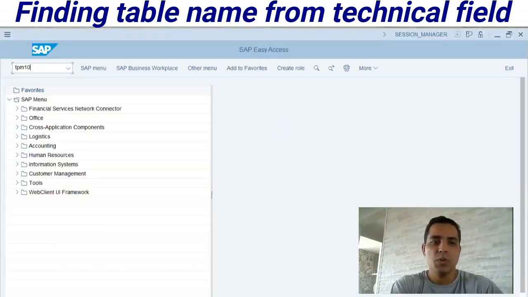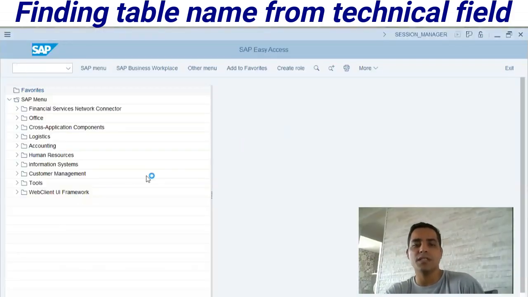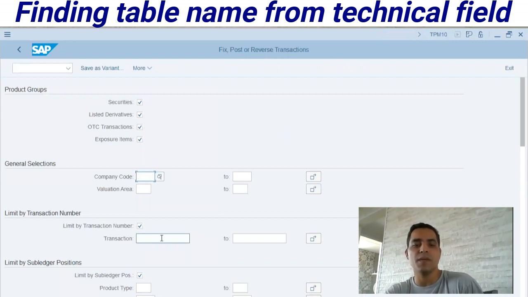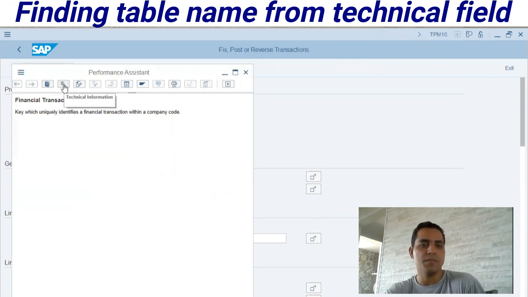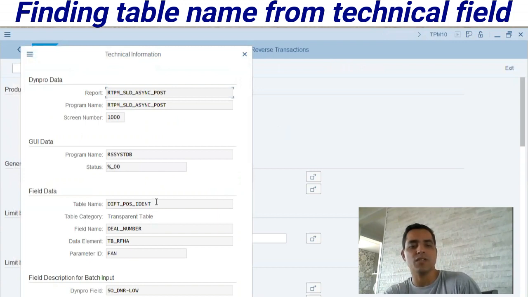For example, we are going to locate the field from the TPM10 transaction code for FSCM. Here, technical information. Look at this, we have a table name, however, this table is the field. And the field name here, deal number. Let's find the database table here.